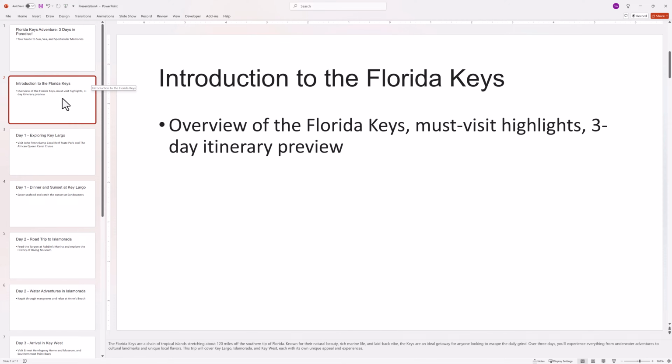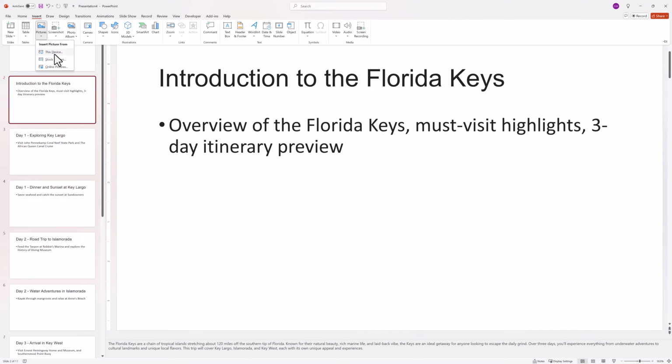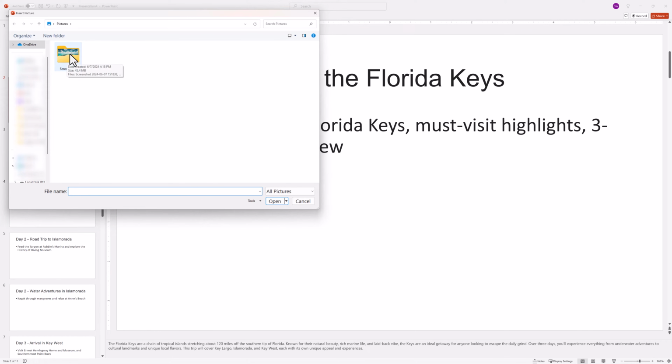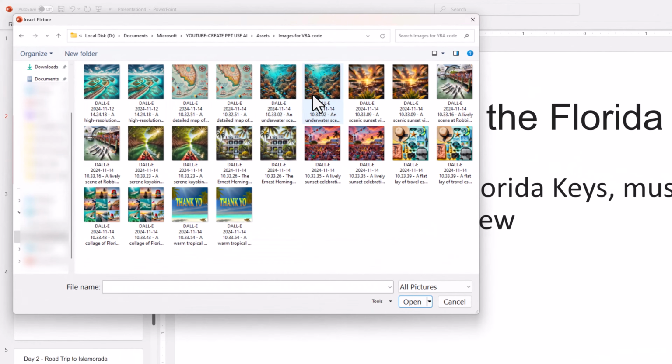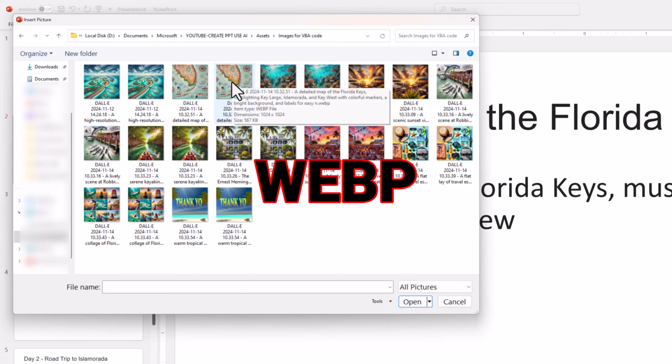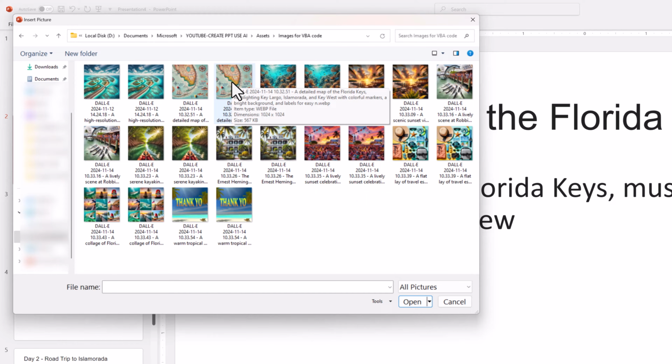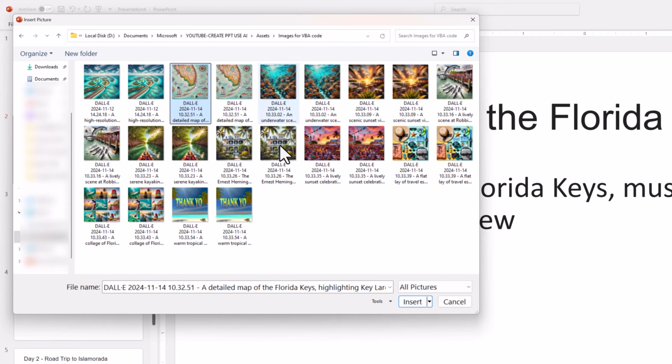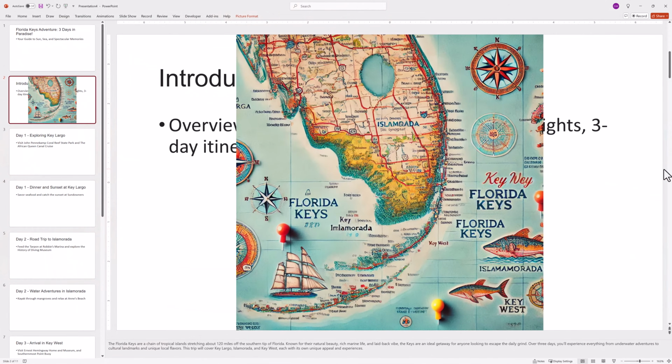Let's bring in a picture. So we're going to go up here and we're going to do Insert, Picture, From This Device. And I have brought in all these pictures that AI had created for us earlier. Now it brings these in as a WEBP file format. PowerPoint cannot take that, so you have to bring it into Photoshop or some other program and convert it over to a JPEG. Once it's in a JPEG, then we can insert it.